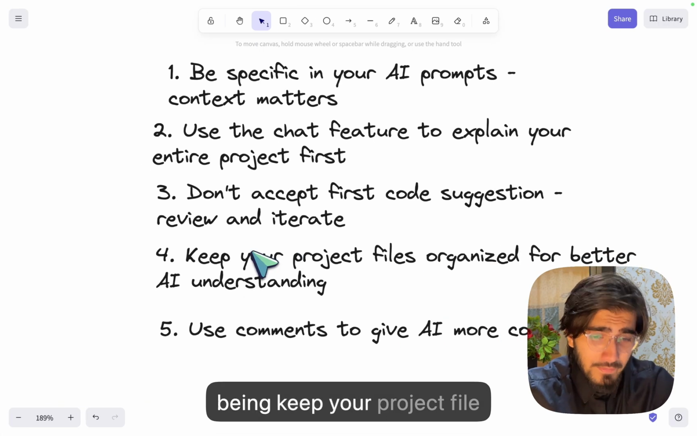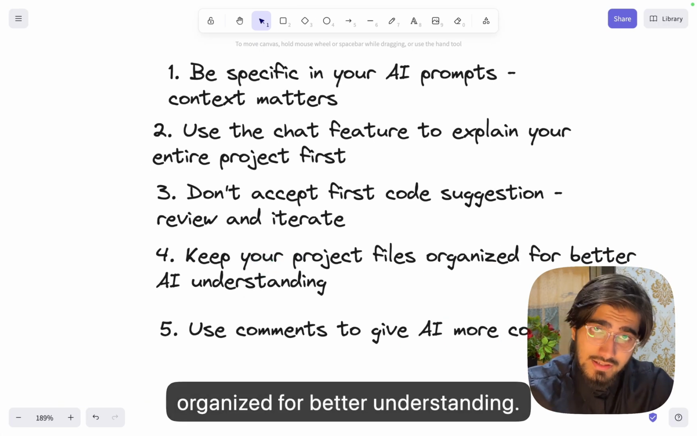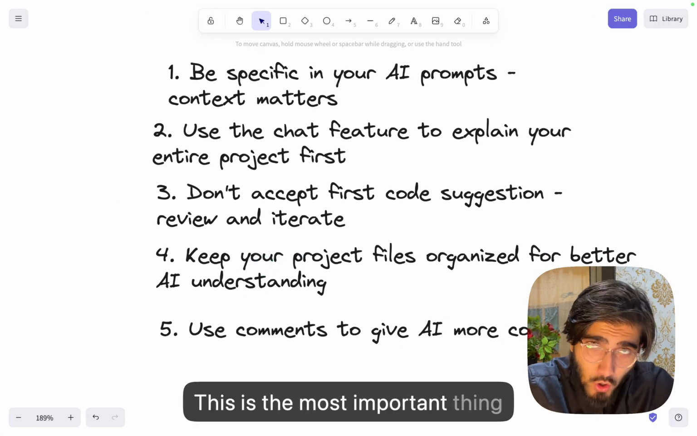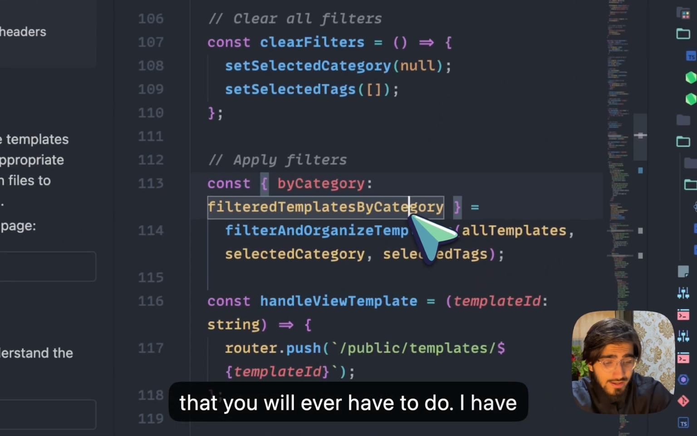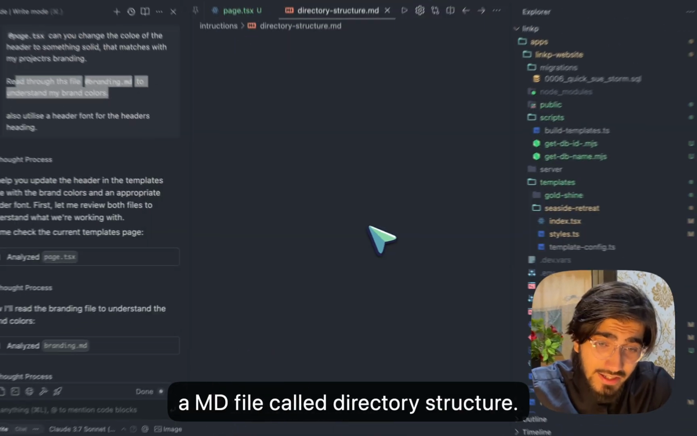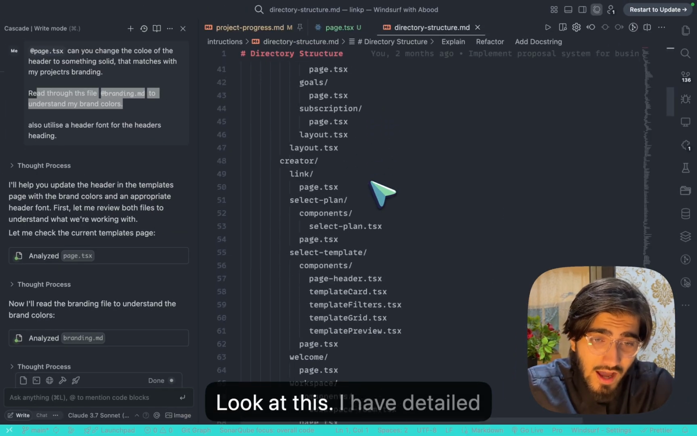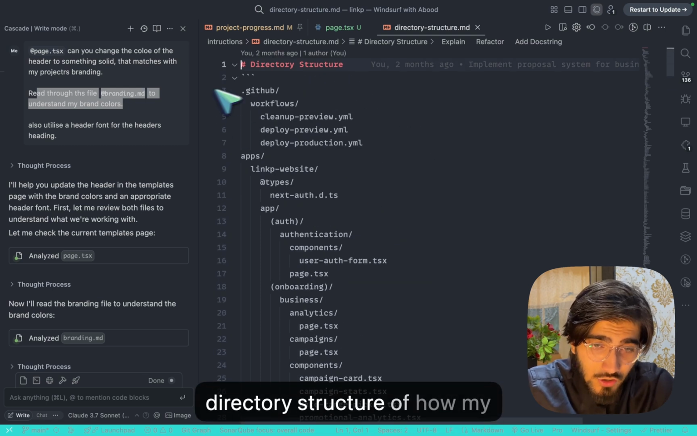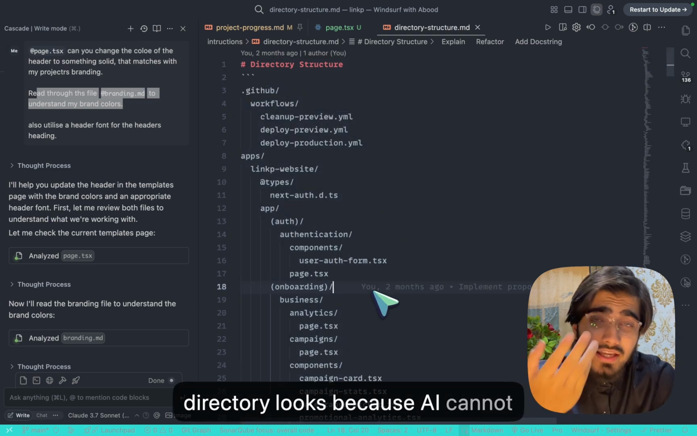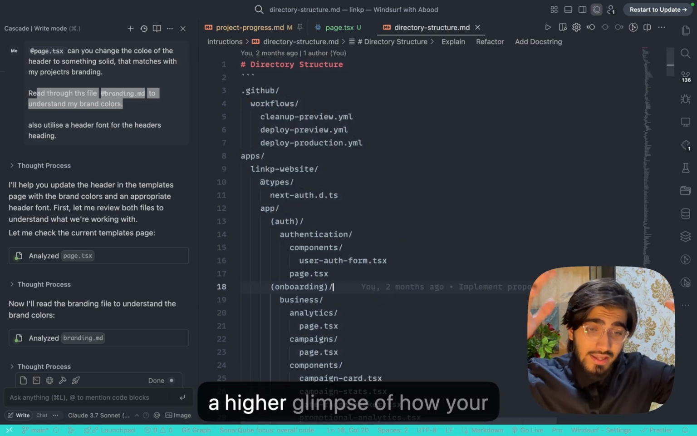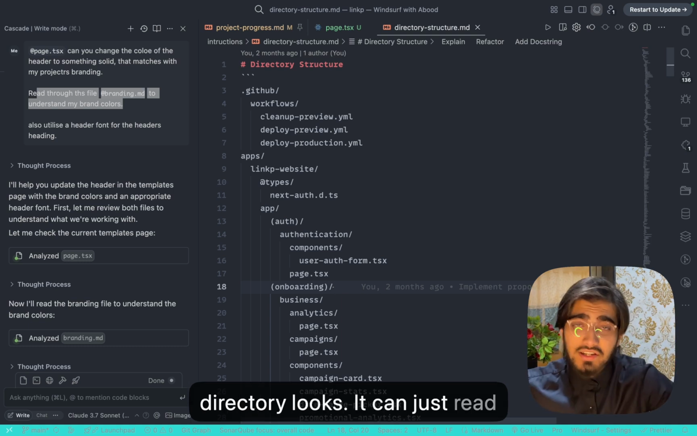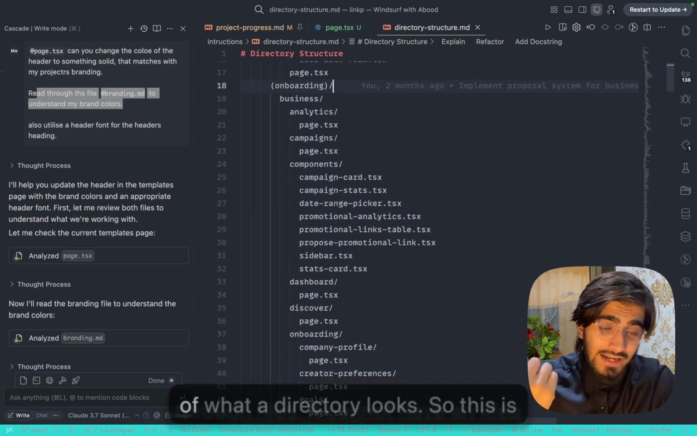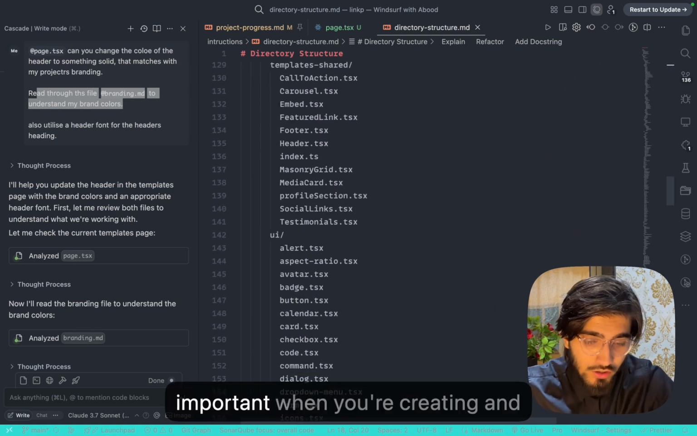The fourth point being, keep your project files organized for better understanding. This is the most important thing that you will ever have to do. I have an MD file called directory structure. Look at this. I have a detailed directory structure of how my directory looks, because AI cannot go over your directory or get a high-level glimpse of how your directory looks. It can just read through files. It cannot have an idea of what a directory looks like. So this is important when you're creating.